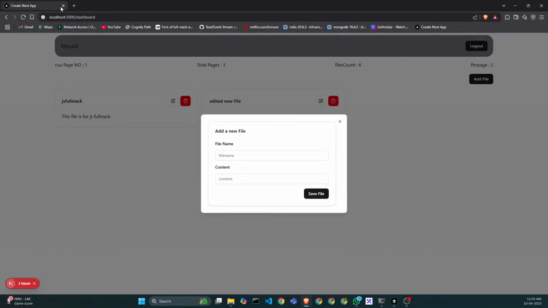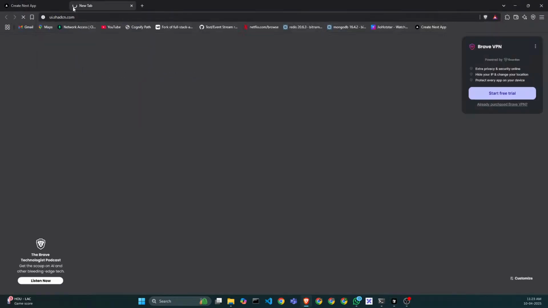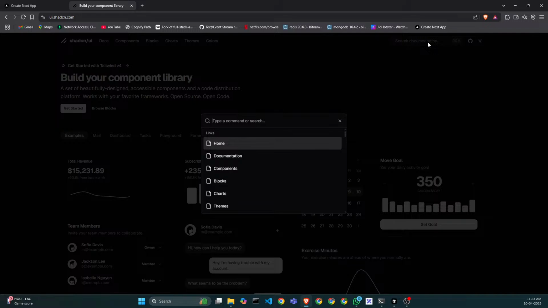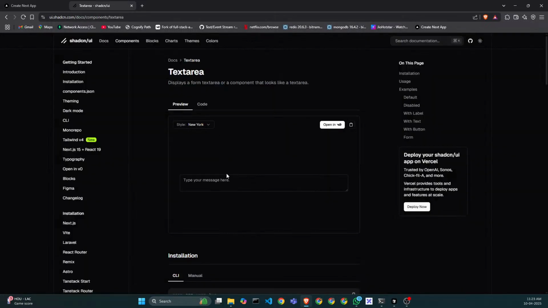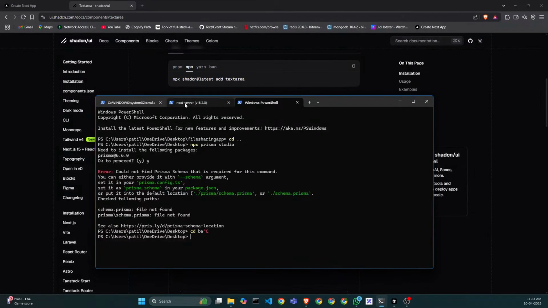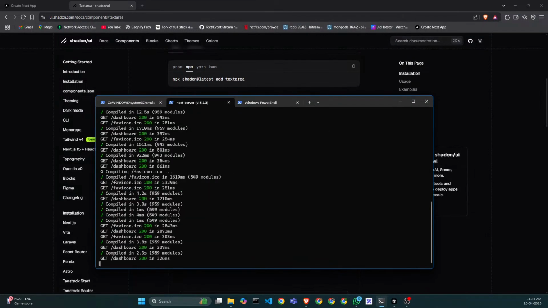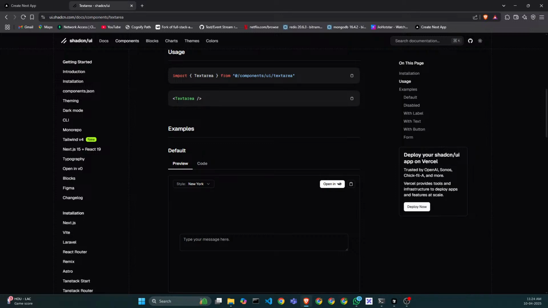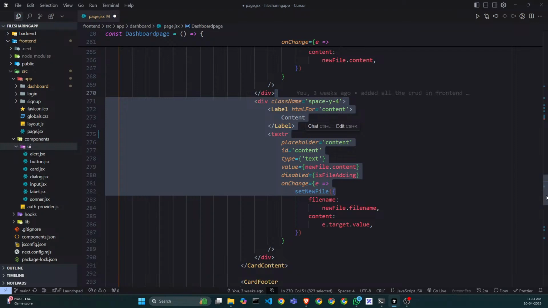Let's install that from our shared scene. So search text area, then copy this command, go to our front end, press Ctrl C, stop the server, then run this command. So it will get installed. Then we can copy the import statement and put it in.